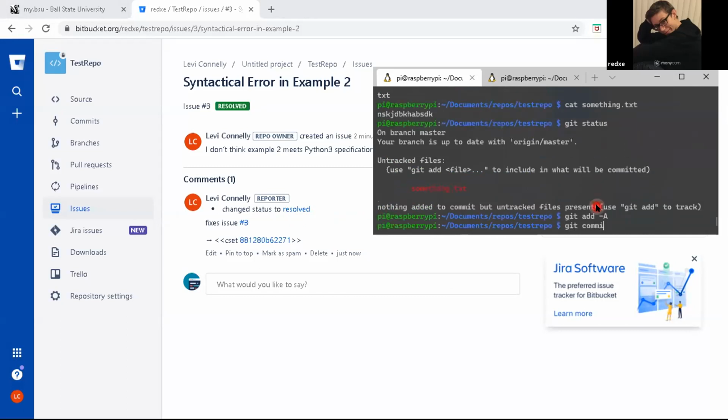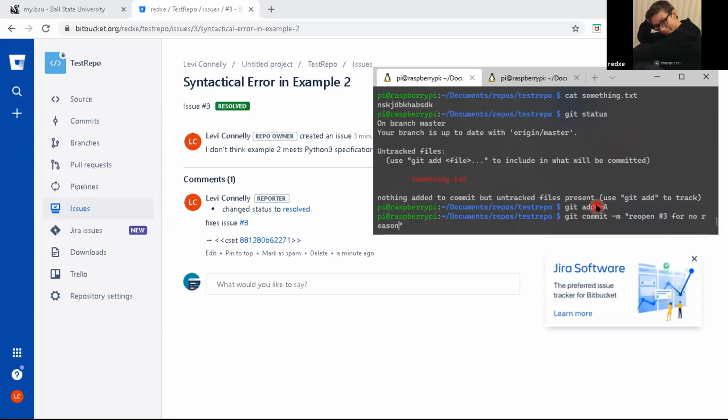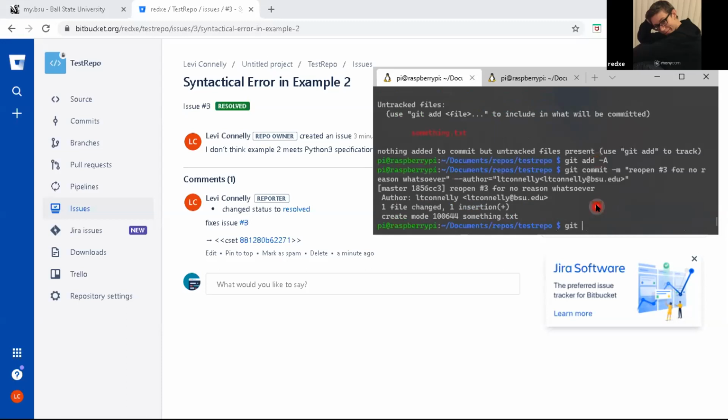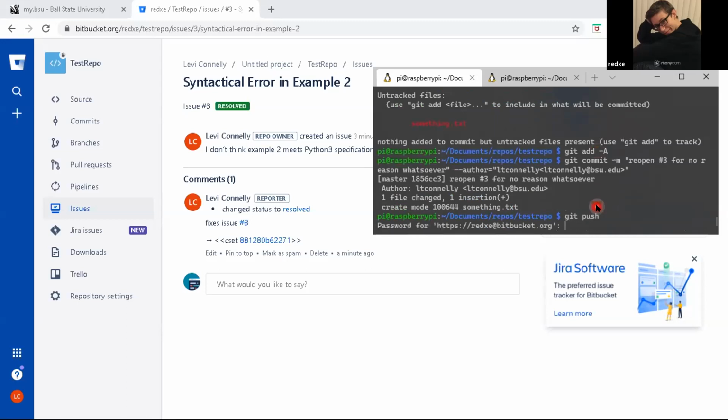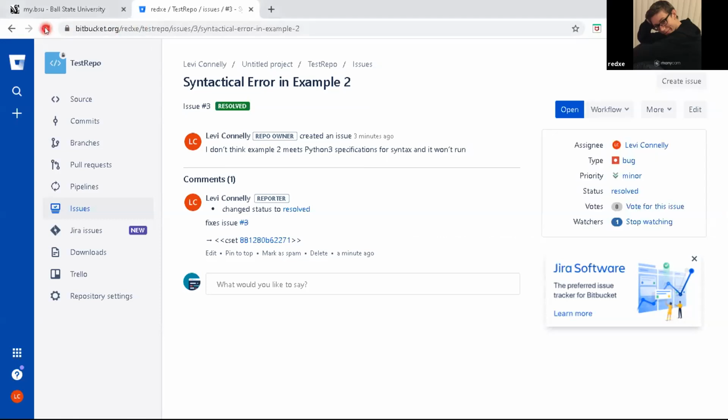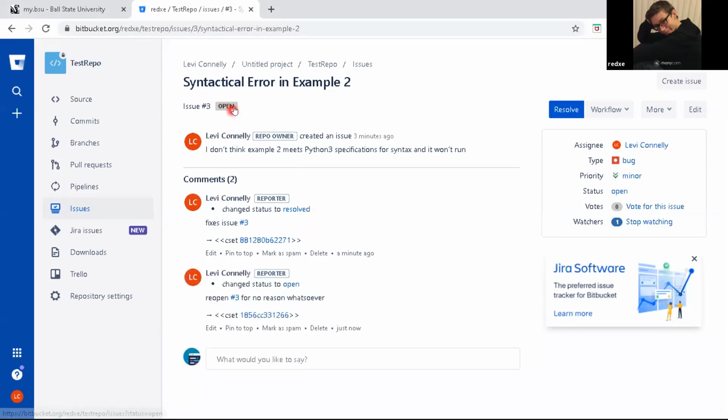git commit -m, and we want to say reopen number 3 for no reason whatsoever. The author is going to be me. Push. My password again is getting a little annoying. There we go. I do believe now it should be reopened, and it is.